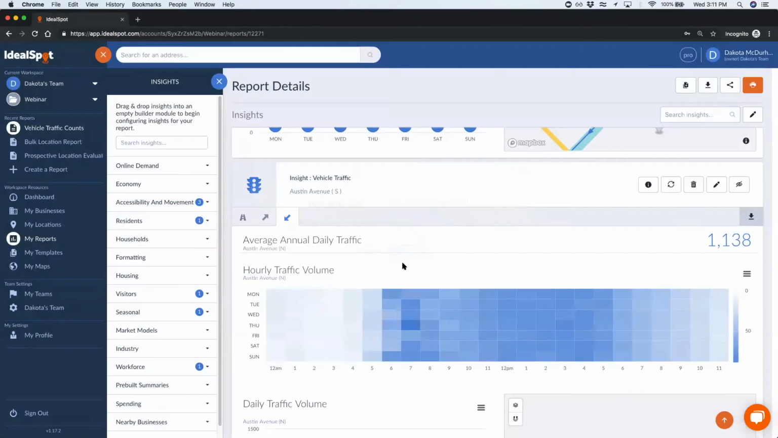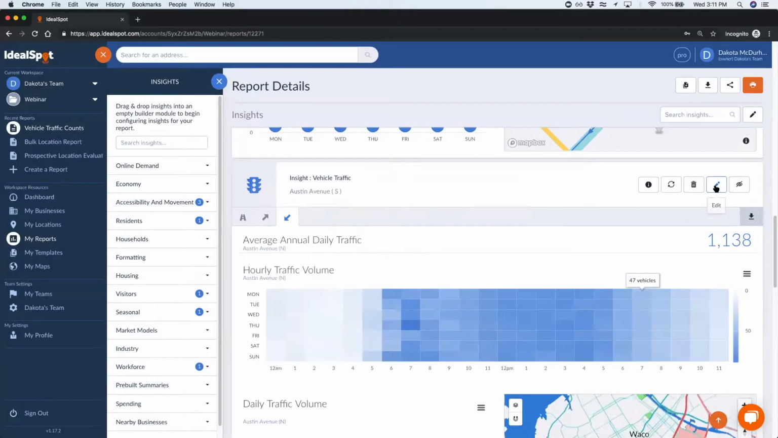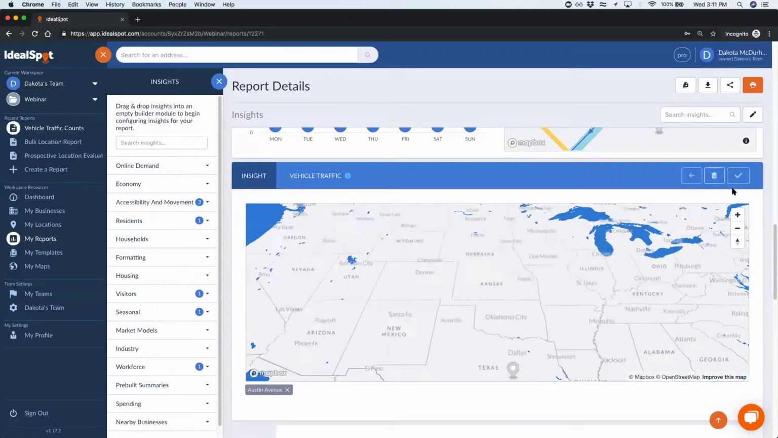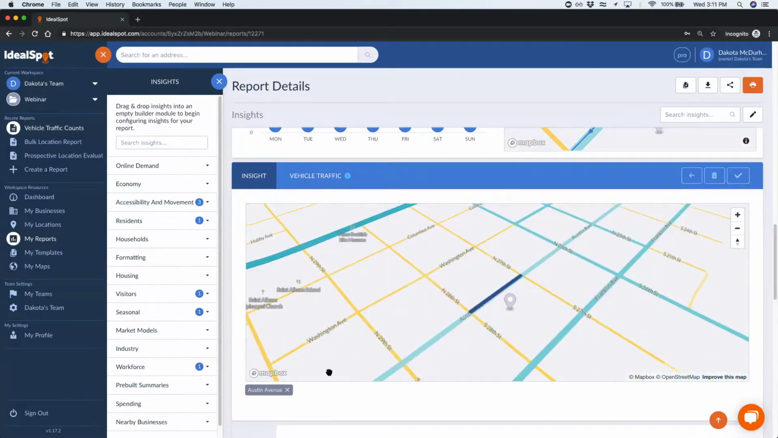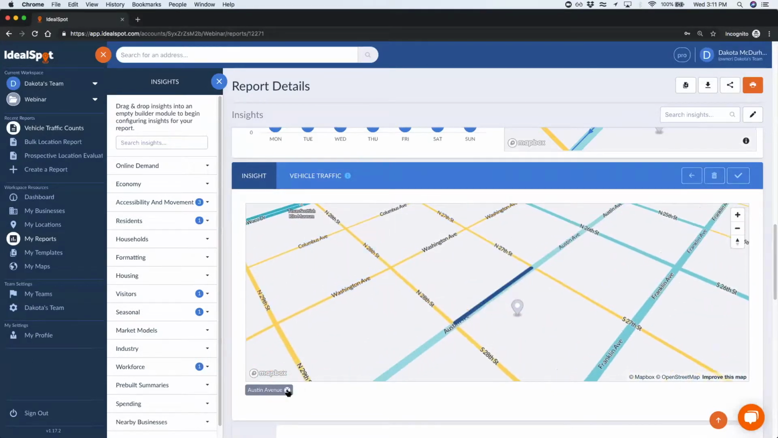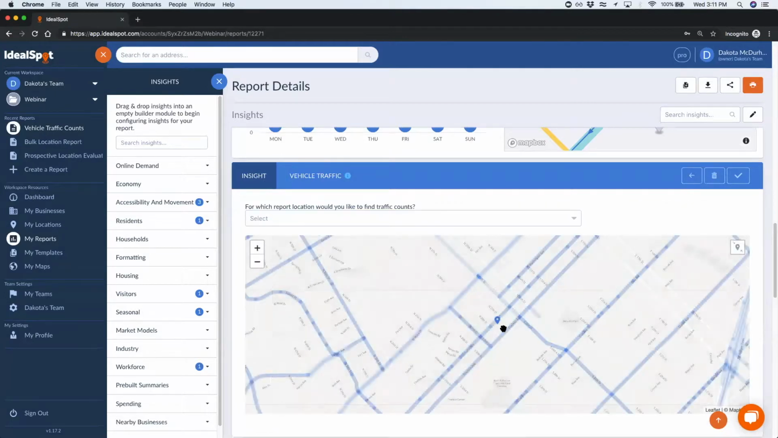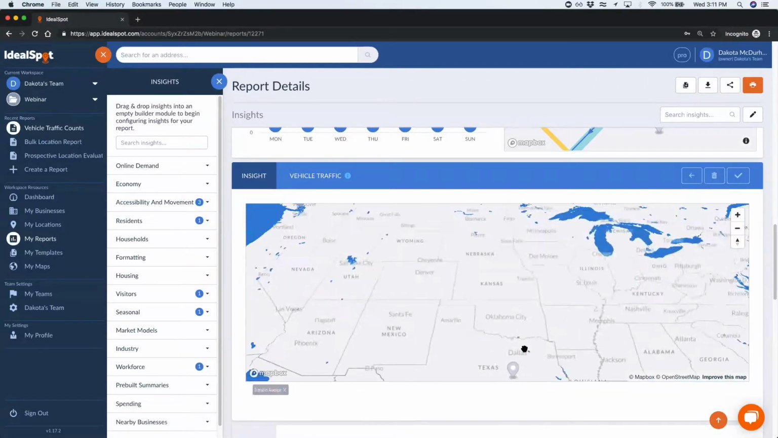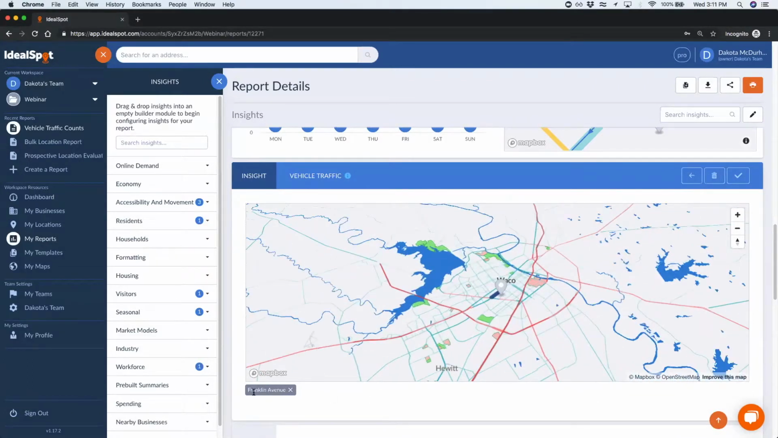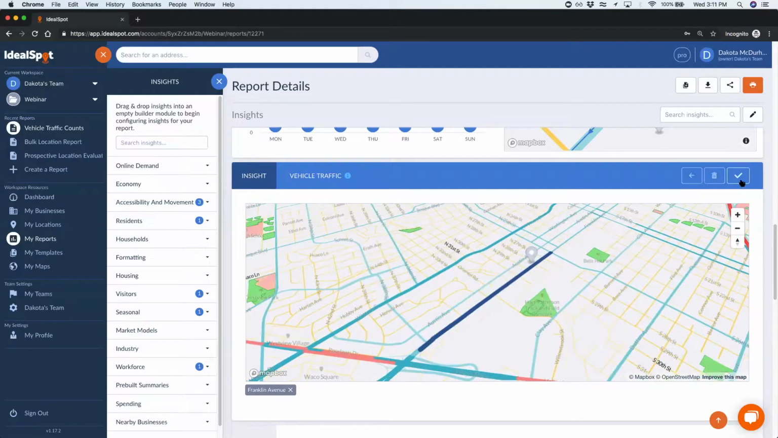So we'll go back. You come up to this pencil icon, the edit icon at the top of the insight. Select it. We come in and we can see that it is selected Austin Avenue. We can close out of that, and it's gonna show us every road that we at IdealSpot have traffic counts for, highlighted in blue. So let's say we wanna look at the other side of the block. We can select that and see what the traffic on Franklin Avenue is looking like.